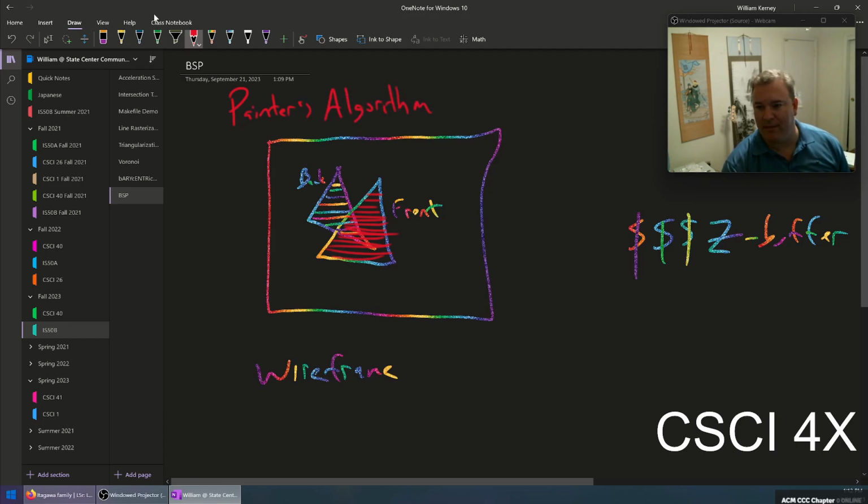Because it works like you're painting a wall, right? You put down your base coat first, and then you put another coat of paint on top of it, then another coat of paint on top of it. Whichever coat of paint you draw last is the one that appears. And so this works pretty well as long as you can figure out which triangles are behind which other triangles.